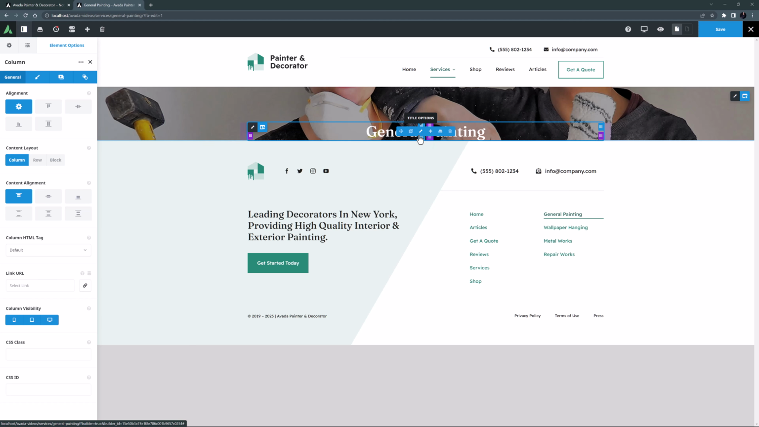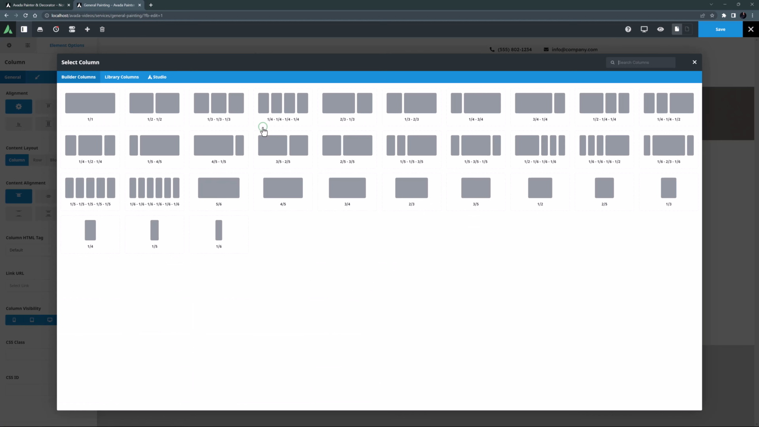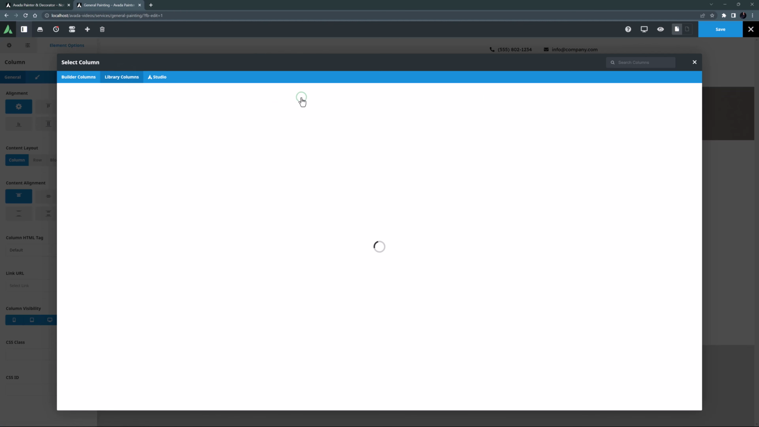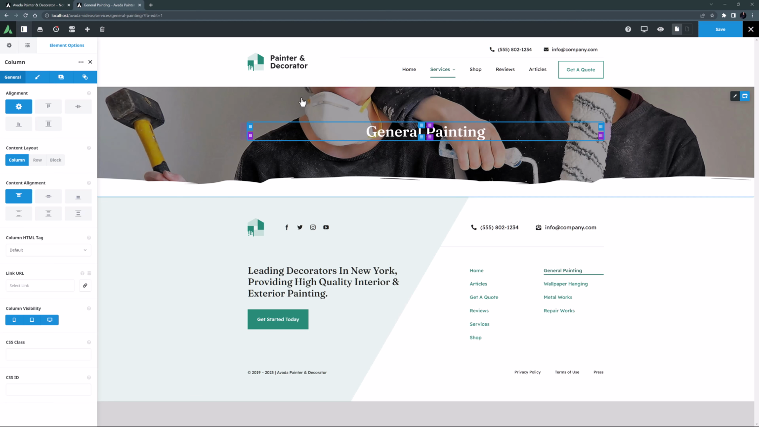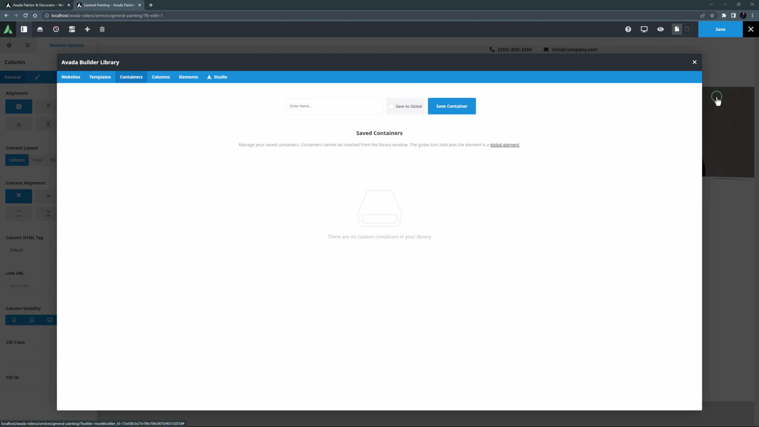So now I'm going to add my section separator column, and again I'll add it from the library. That comes in and looks perfect. The column in the library already has 120 pixels top padding, so this is good as is. I might just save this whole container into the library, as I might have use for it later. I'll just save the container and call it Page Title Bar.